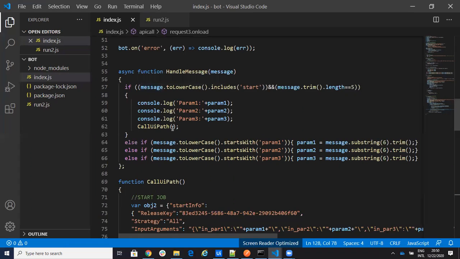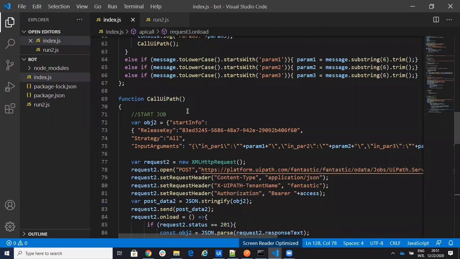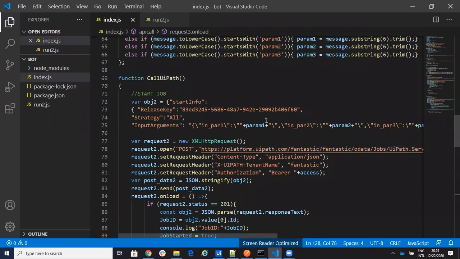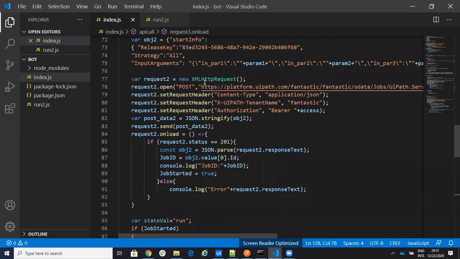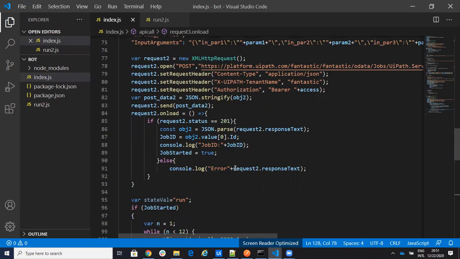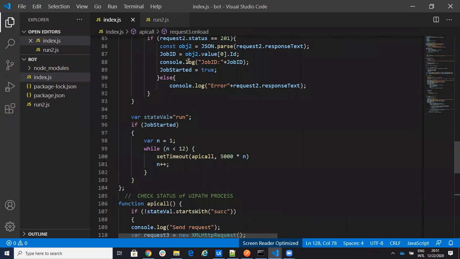You can develop here in Node.js whatever rules you want for your interface to work with Slack, and then when you call the robot, you pass just the information that you want for the robot. And then I will call the UiPath robot. So I will say start the robot, start the job, and I will provide it param1, param2, param3. On the HTTP request, after I start the job, I will extract the job ID. And then if the job is started, I will stay in this loop.